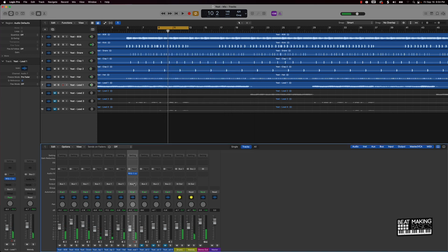So we got that one done. We can probably put this same EQ on some of these other ones as well, especially since this is all the same sound.